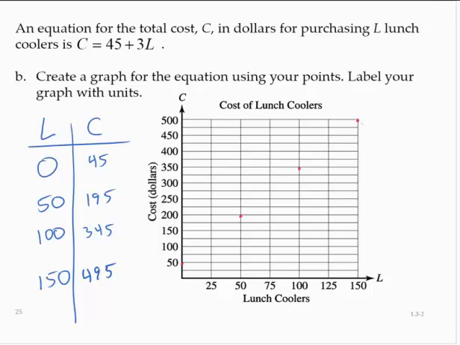And so notice that those are pretty much in a line. So I'm going to go ahead and draw the line through those points. I guess that looks reasonable.